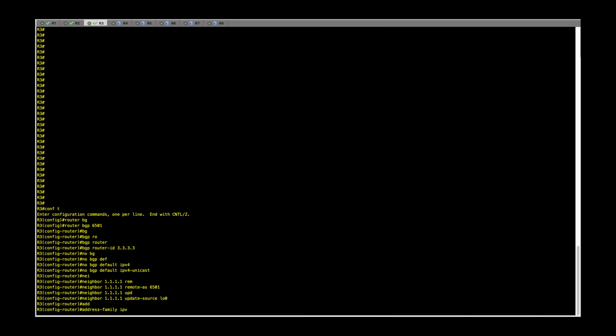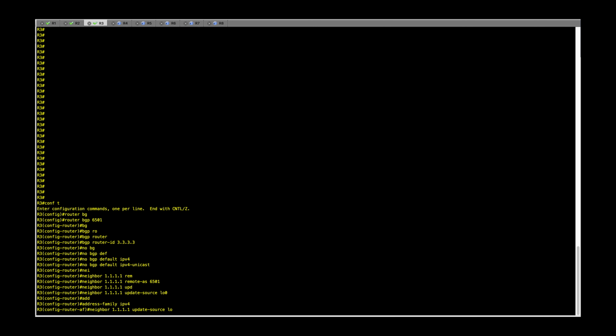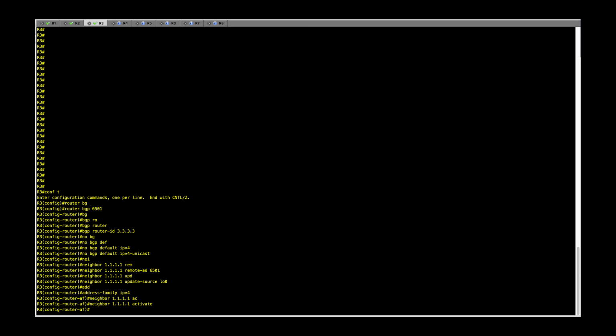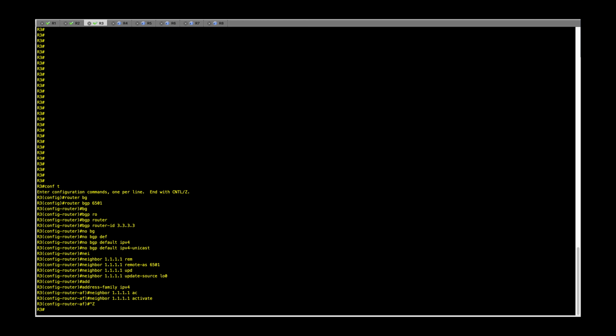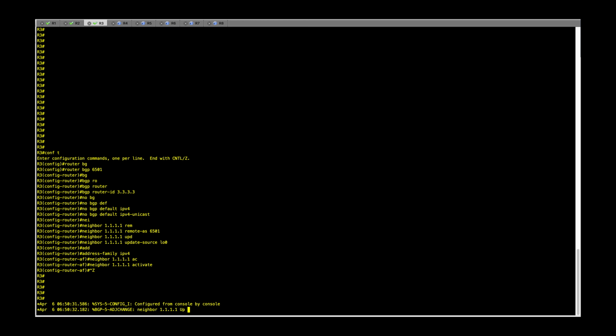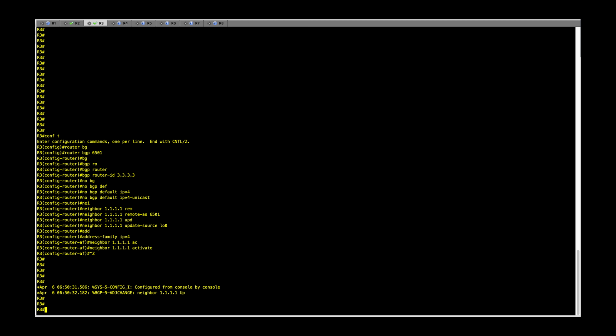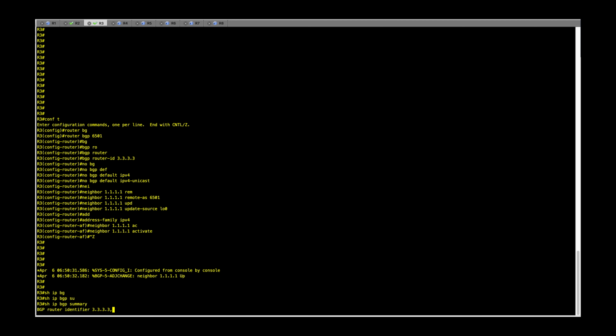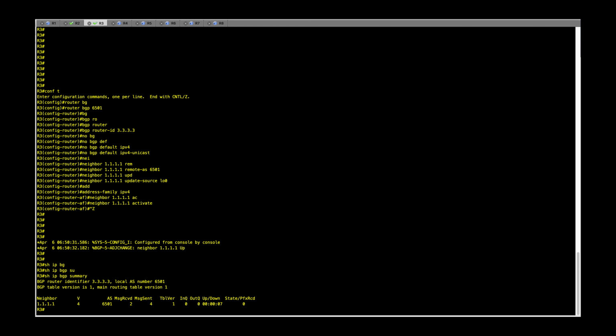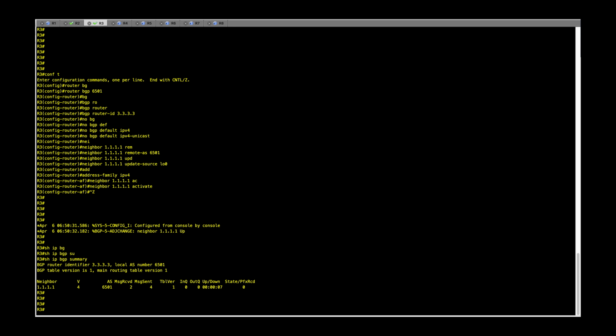So under the address family, again, I need to activate my session towards router 1, and the session should come up. It comes up on the log as neighbor 1.1.1.1 is up. So show ip bgp summary is one way to verify this. You can see it's been up for 7 seconds.